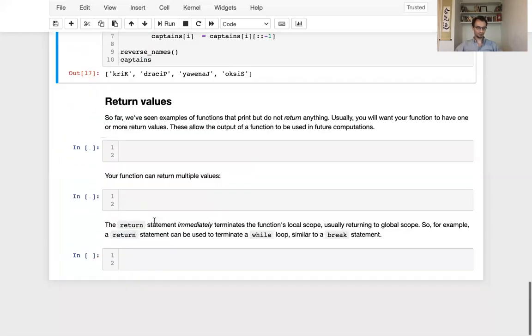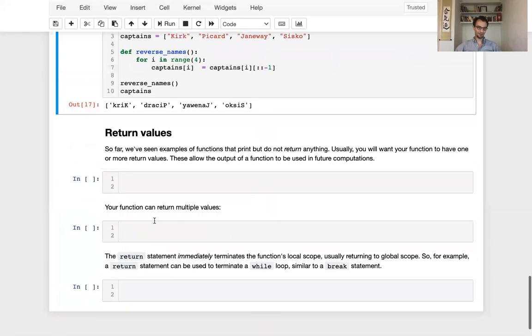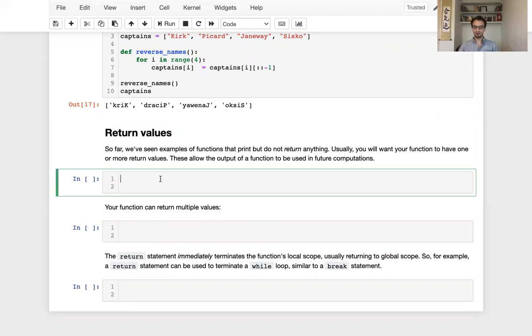Okay, so I'd like to finish up with a brief comment about return values. So far, we've been using examples of functions that print something, but they don't return any value. This is unusual. Usually, you want your function to have one or more return values, which will allow you to take what you just did with that function and use it in future computations.